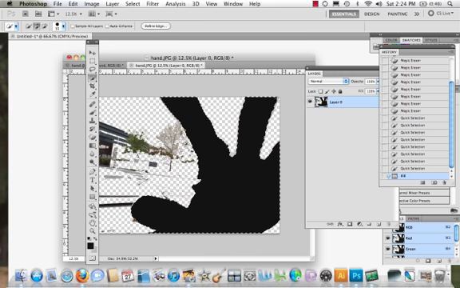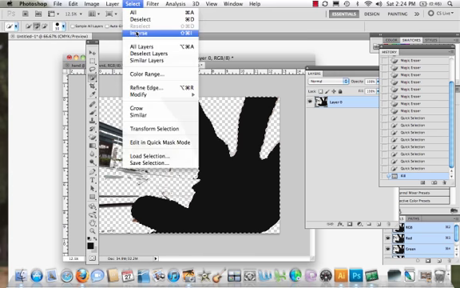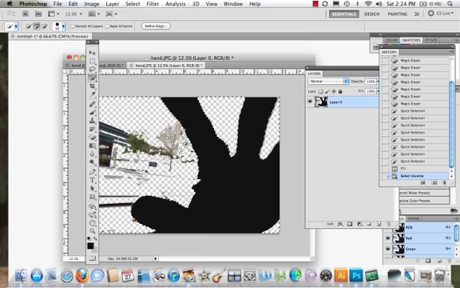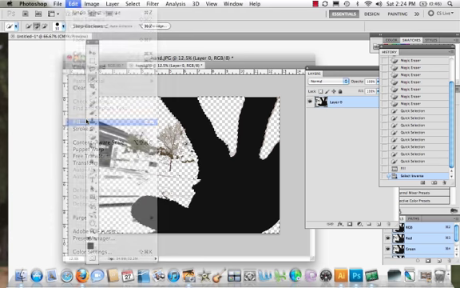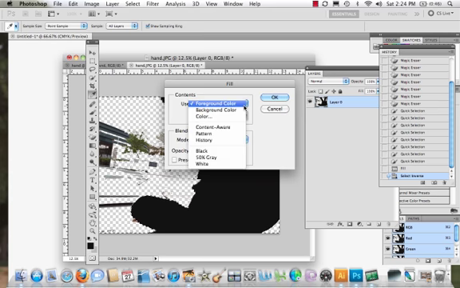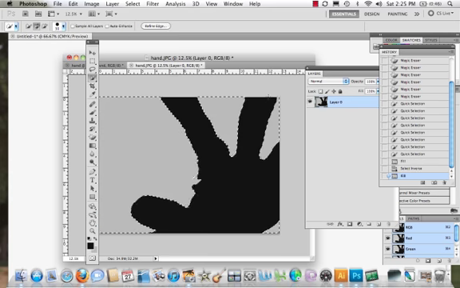All right, now let's inverse our selection and fill the background color. I come to Select and inverse my selection. What that does is it selects the area all around it. This time I'm going to come to Edit and fill it with my background color. In Photoshop, the foreground color is on top, the background color is behind. I'm going to hit OK. Voila, there we have it.